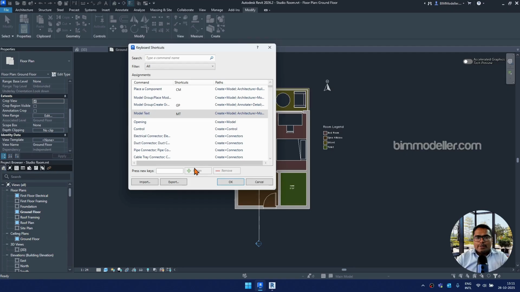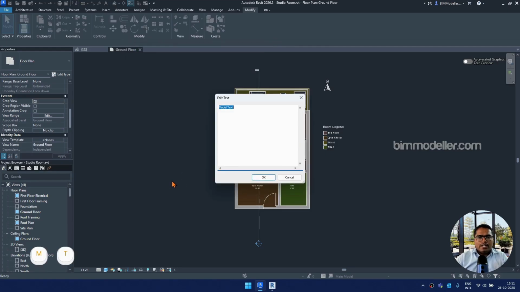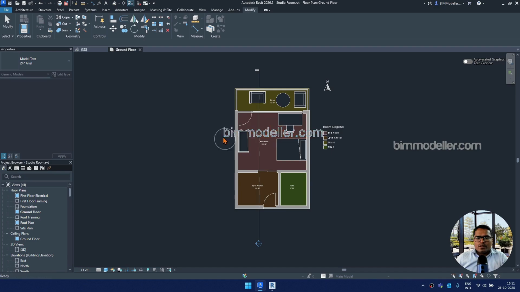So it's assigned automatically. It means it is not already present in any other commands. Whenever I press MT, the Model Text command appears. I can press MT, and Model Text comes. I can type whatever I need, then select and place it.